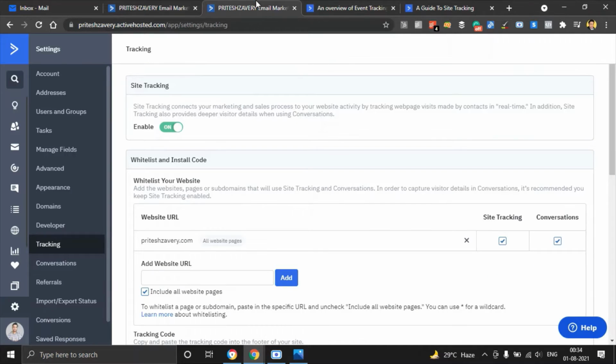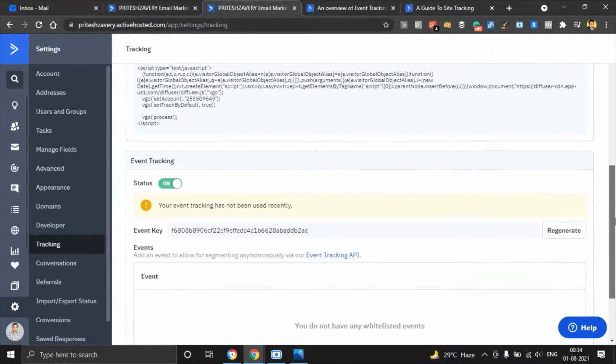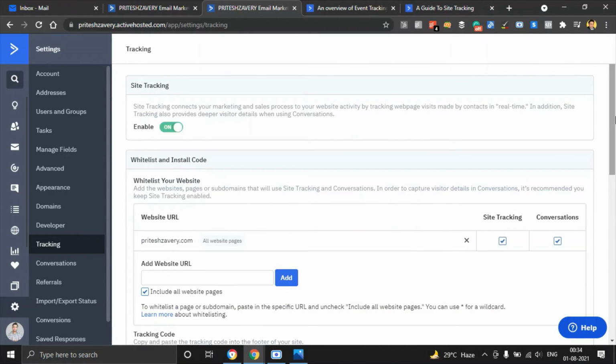So I've already done that here for you. I've gone to settings and I've opened tracking, and you see here there are two options available to you. There is site tracking and there is event tracking. So what is the key difference between site tracking and events tracking? Site tracking primarily tracks everything that happens on your website, so web page visits made by contacts in real time. In addition, site tracking also provides deeper visitor details when using conversions. So what you need to do here is click on enable first.